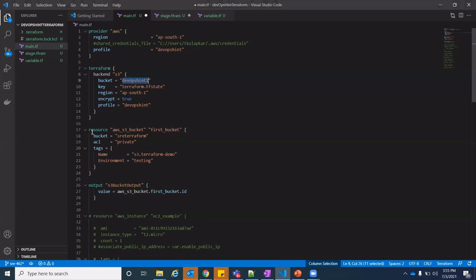Then next, I'm going to spin up an S3 bucket. So what is the resource? This is the resource, AWS S3 bucket. I'm using it as it is from the Terraform documentation. This is what Terraform is going to refer to. Then the tags: I have given two tags, name and environment.